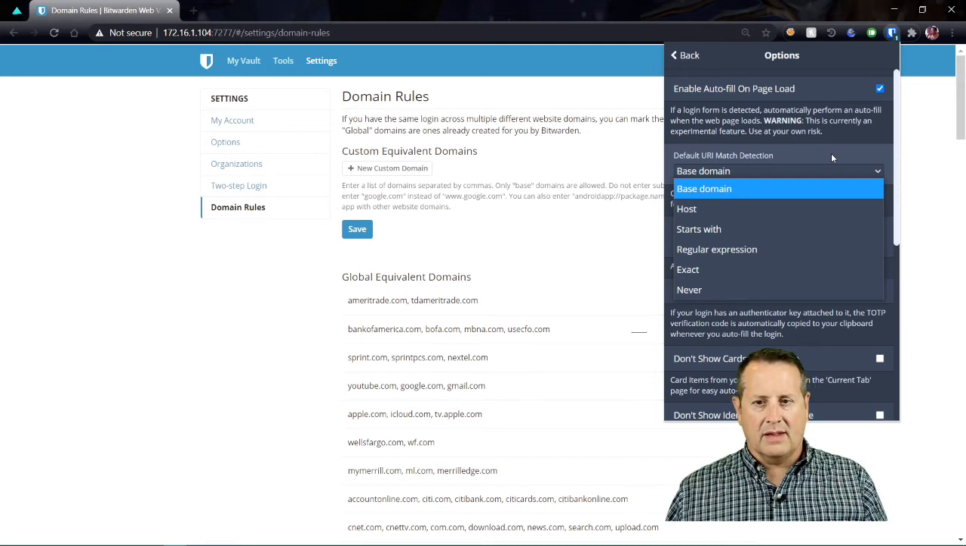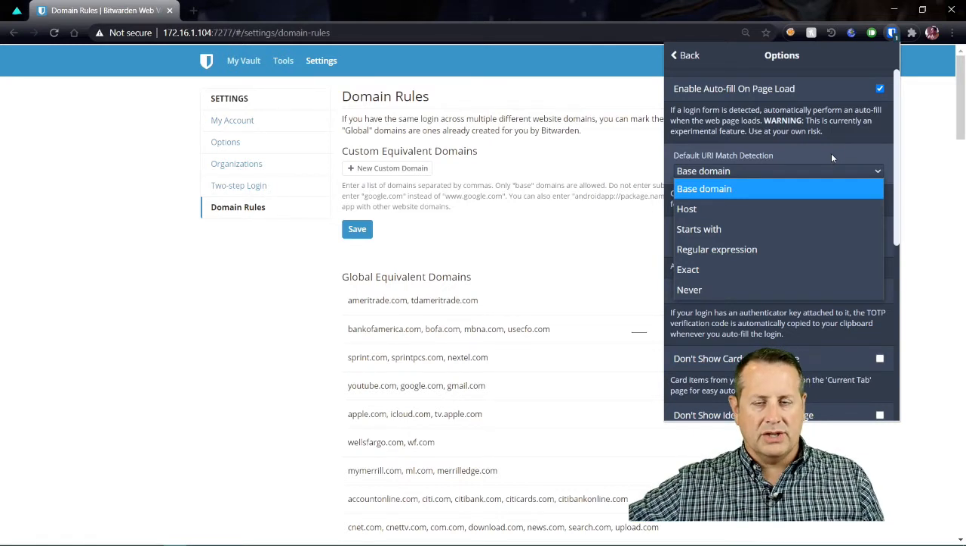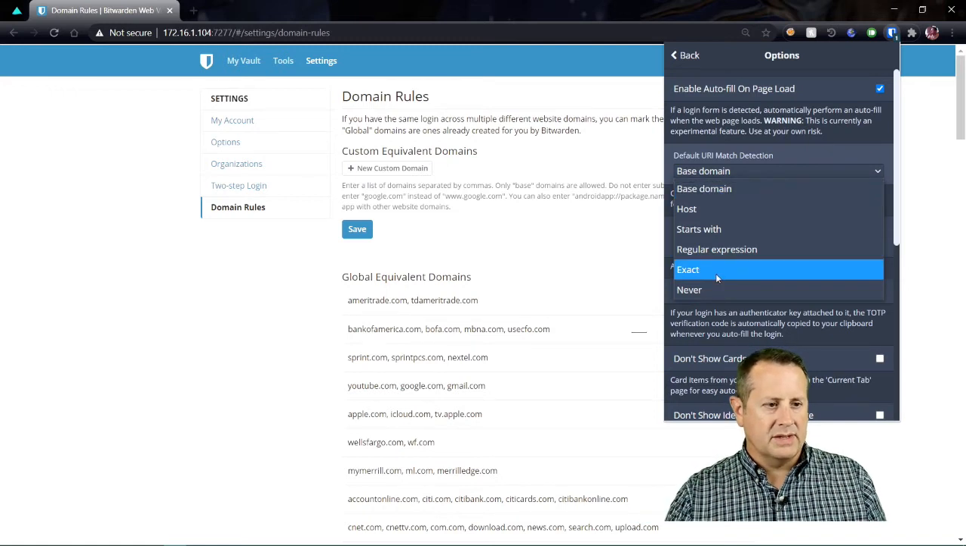But if you have something like Amazon or news sites that have www.newssite.com/ a whole bunch of gibberish, if you choose exact here, it won't match that domain. It won't offer that to you. You can still use Bitwarden. You just have to go into Bitwarden, search your vault for the domain you know you're on, and then copy or autofill it from there.